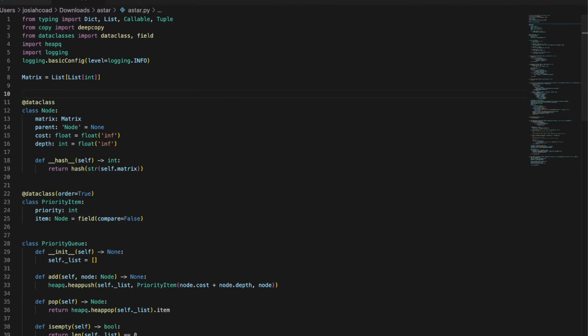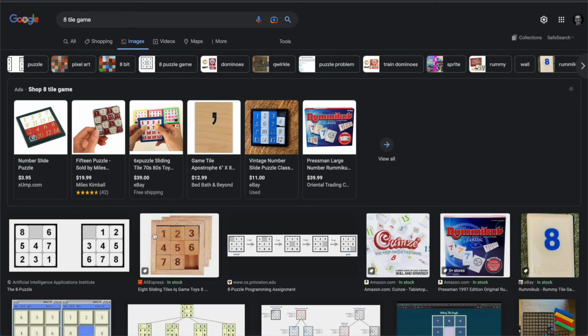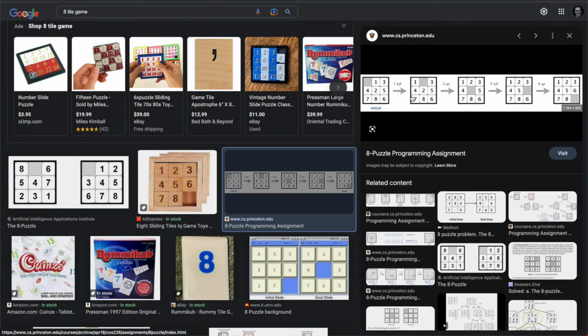And so what we're actually coding up here is the 8-tile game. It's a game like this where you're trying to move the tiles around in a fashion to be able to achieve some goal state. So in this game, we're going to denote a board game state as a matrix, and basically a node is going to be a matrix with a couple other things, but mostly it'll just be a matrix.